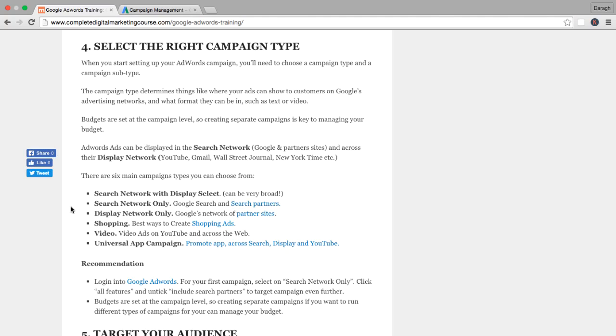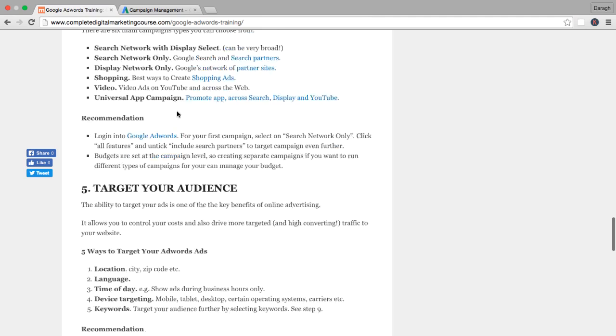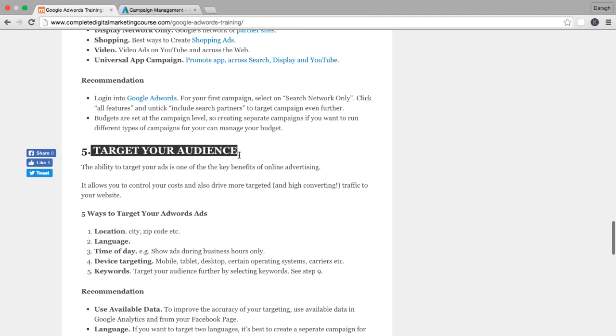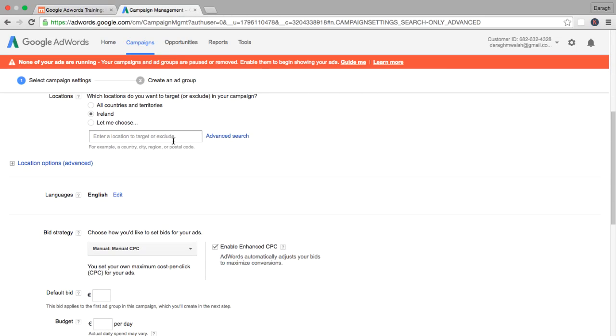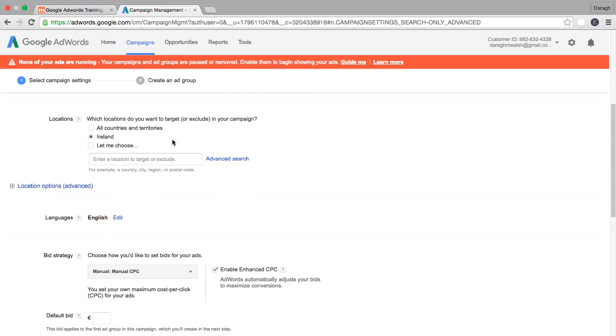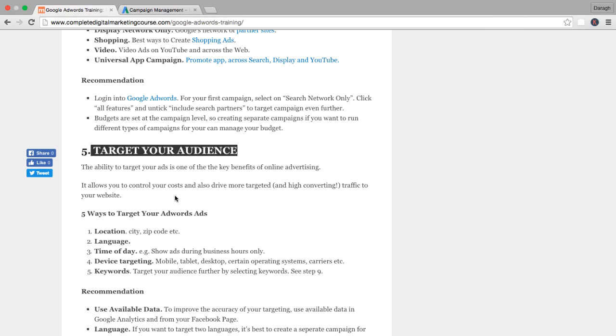All right, so that was point number 4, the 4th step to creating your first profitable AdWords campaign. In the next lecture, we're going to get into targeting your audience. You can see as you scroll down the page, there's the options for targeting start, and that's what we're going to get into next. So I'll see you in the next lecture.